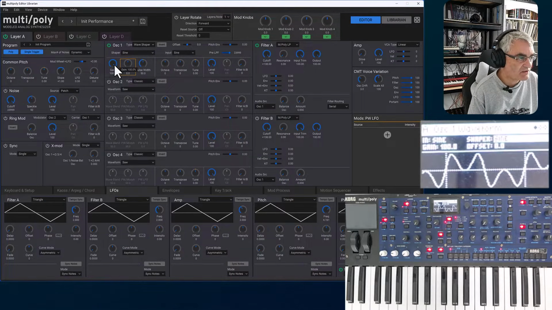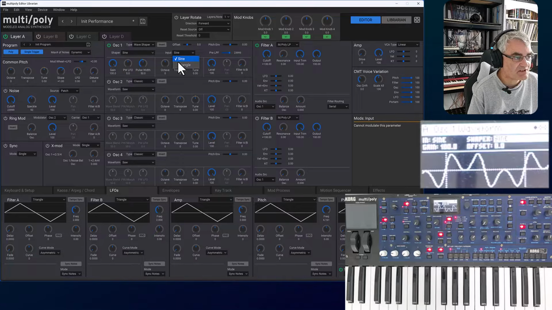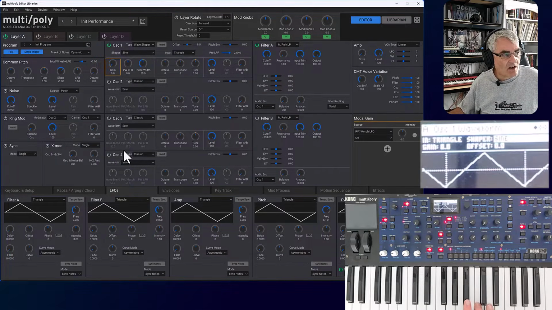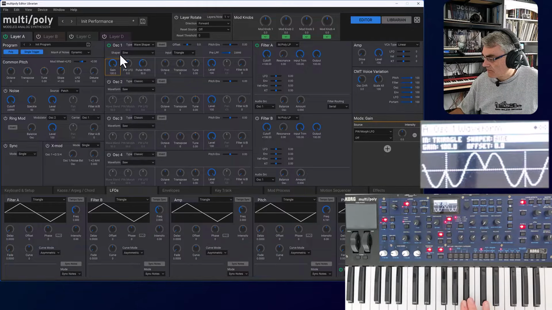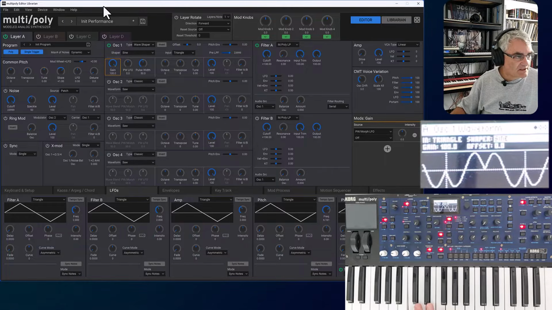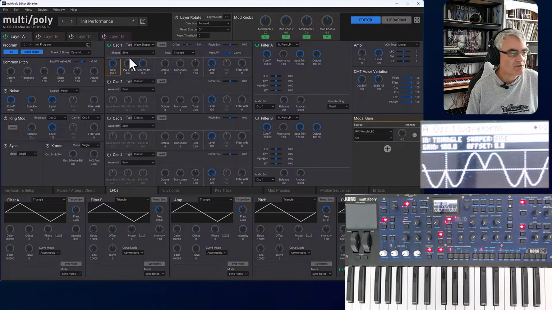We've also got the modifier, so we're modifying the sine with the sine, but you can change it to a triangle, which introduces more harmonics. So there's your basic triangle. Straight away you've got some interesting things that you can do with it there.